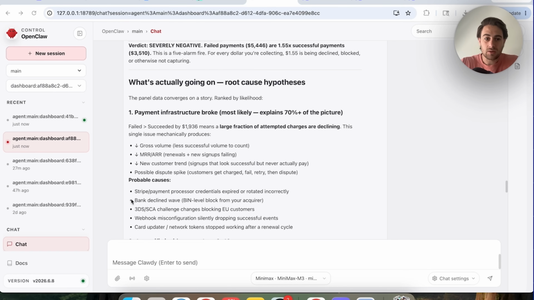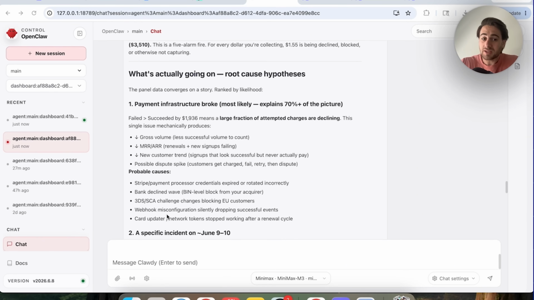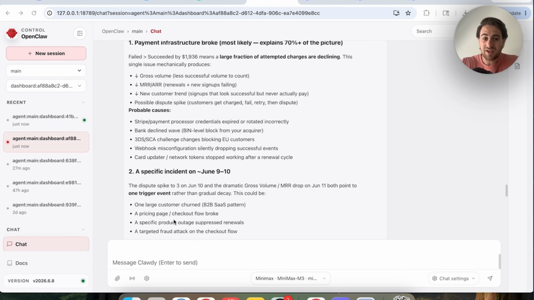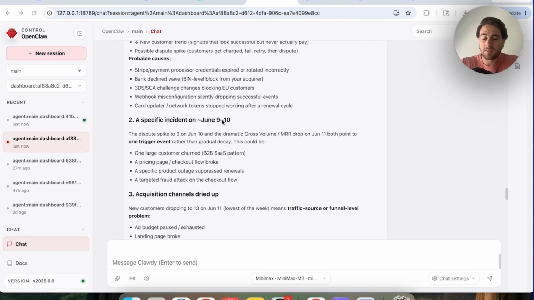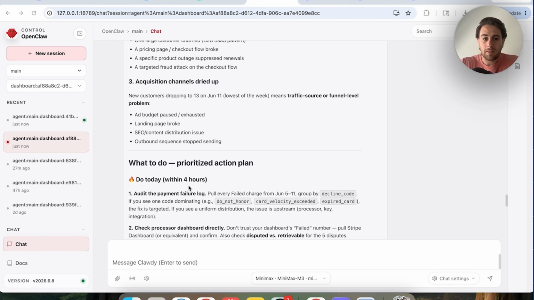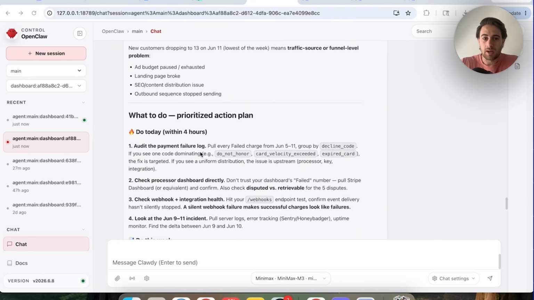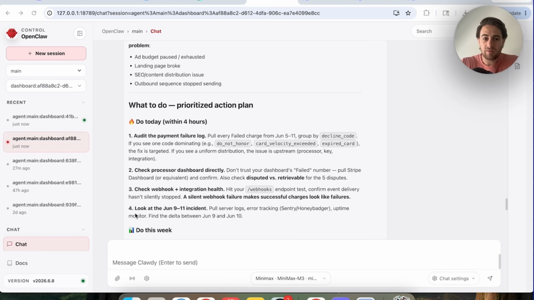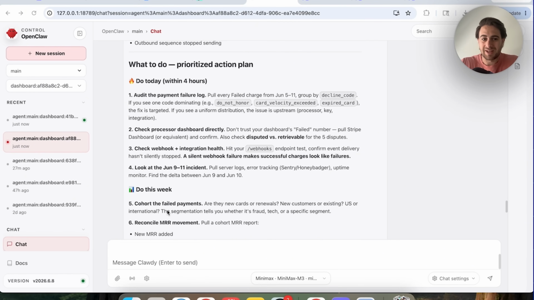As a result, this goes through how we can actually fix this right here, goes through a specific incident right here, which it was able to pinpoint as a result of this photo, goes through acquisition channels that might have dried up, what should actually be done next. So 1, audit the payment failure log. 2, check processor dashboard directly. 3, check the webhook integration and health. 4, look at the June 9 through 11 incident right here.